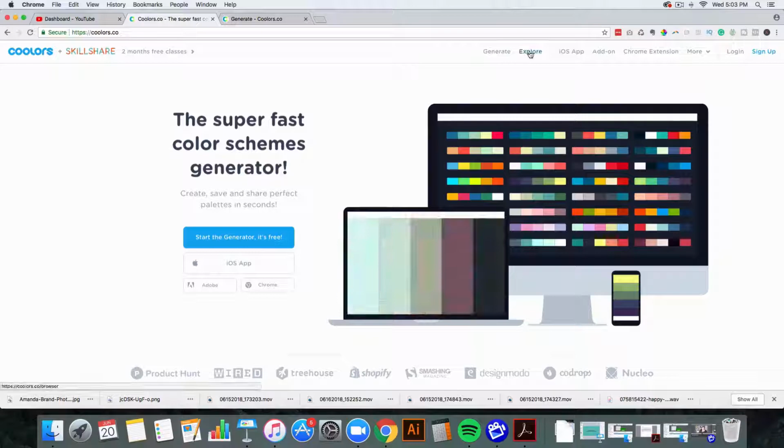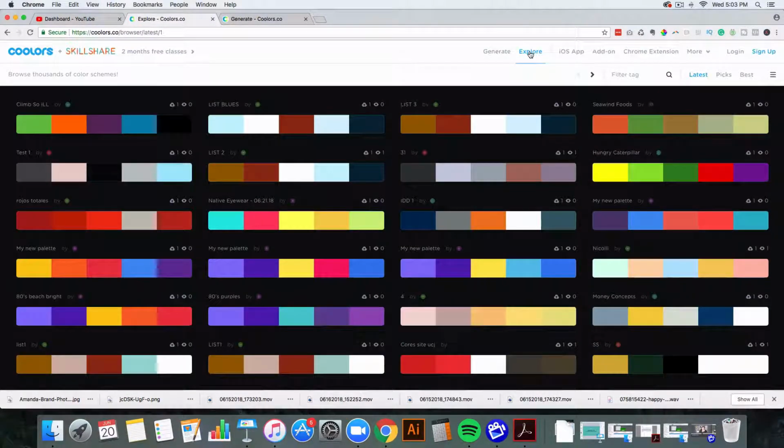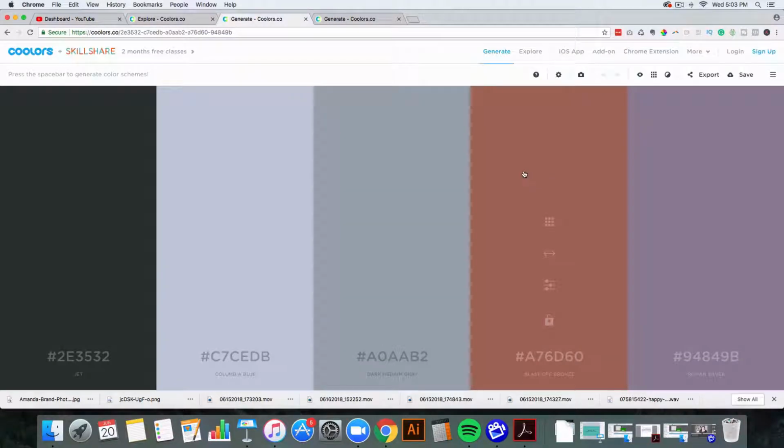When you click on explore here, it'll give you color palettes that people have already created. So you can look through and see if there's something that sparks your interest, and maybe it's just one color. There's one color here that I really love, that purple there, and I can just hit view and it will bring up the color palette, and I can grab the hex code for that one color.